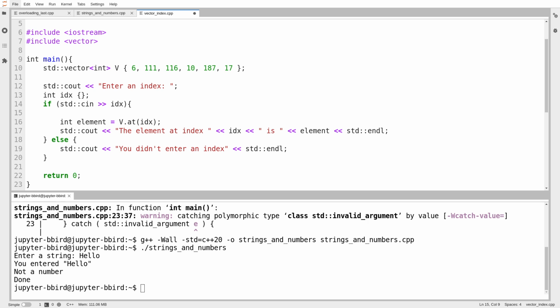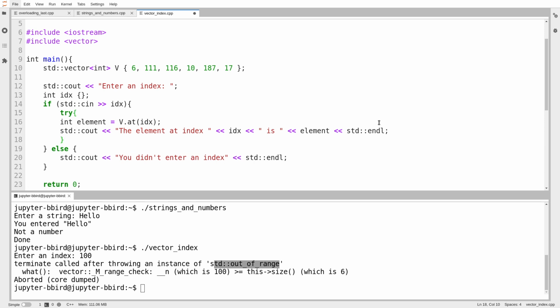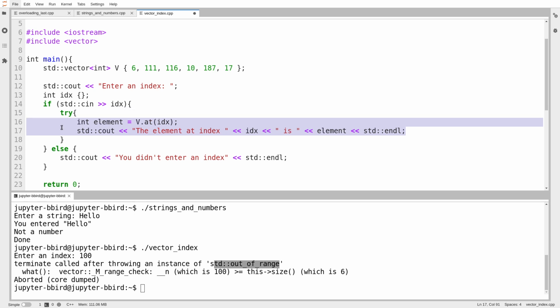We saw that the .at function generated a particular error. I'll just reproduce it here. If I enter the index 100, we get the error std::out_of_range. Okay, so I'll try catching that. So first I'll wrap up the place where the error occurs into a try block. And of course, I can put a try block wherever I want in my program.